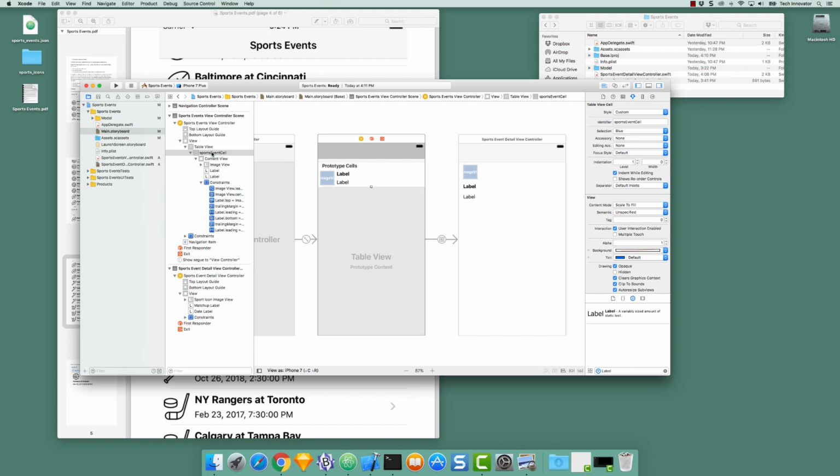And finally, while I'm here in this cell, I want to have an accessory that is a disclosure indicator. So this is a little caret symbol that we see here in the design that indicates to the user when they tap that they're going to navigate to this detailed view controller. So we have all of the pieces in the cell, and they appear to be laid out properly.